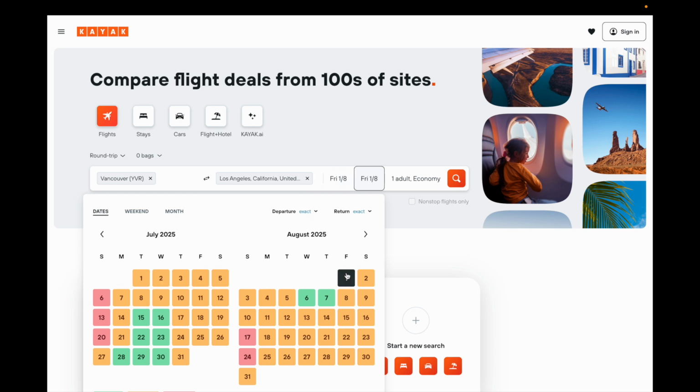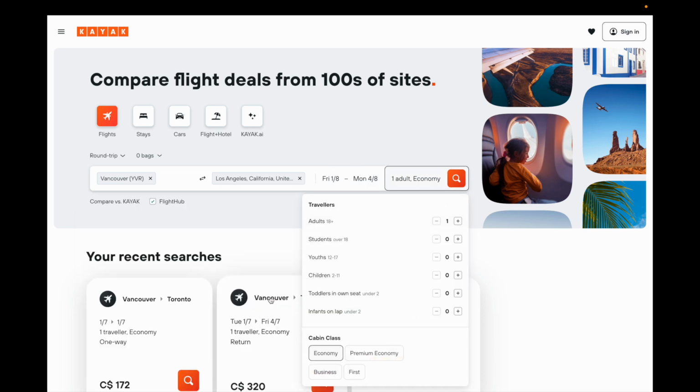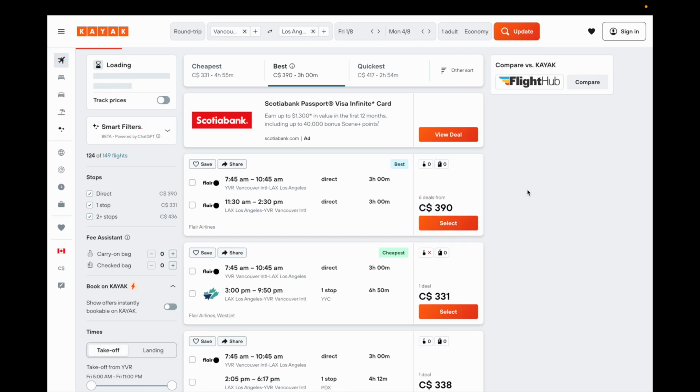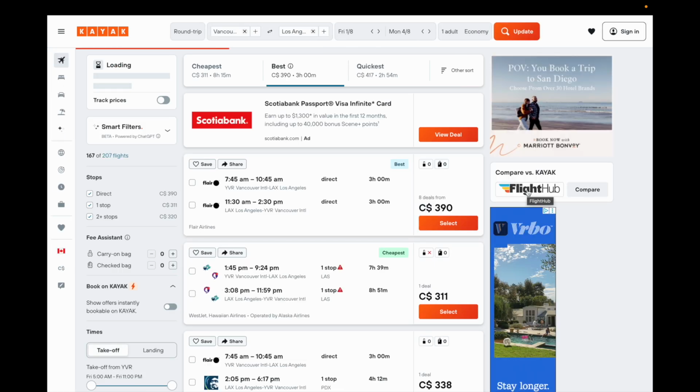So if you wanted to go August 1st to August 4th as an example, you can also choose your travelers, and if all looks good, you can go ahead and press on the orange search button. It'll then redirect you to a new page here. Now, once you're on this page, it'll actually show you some different round trip flight options at your disposal.